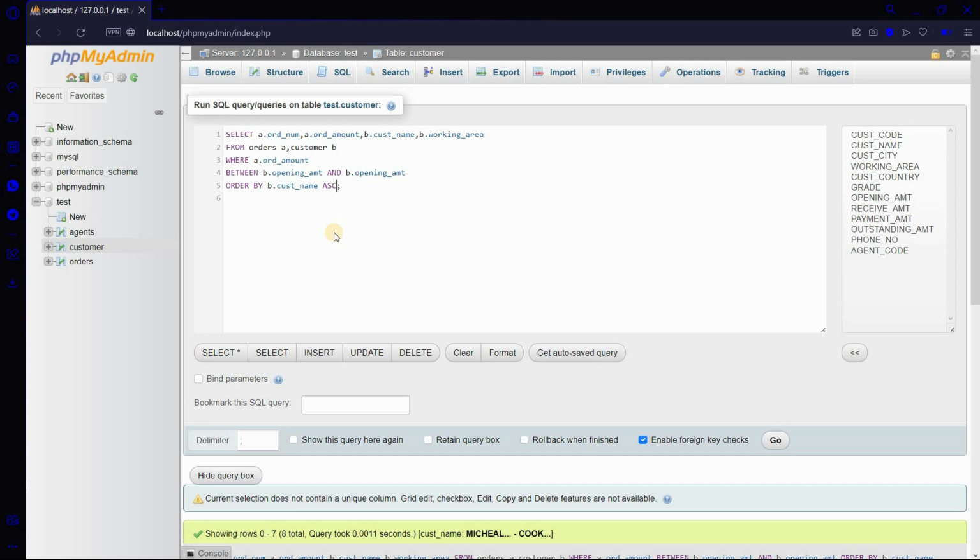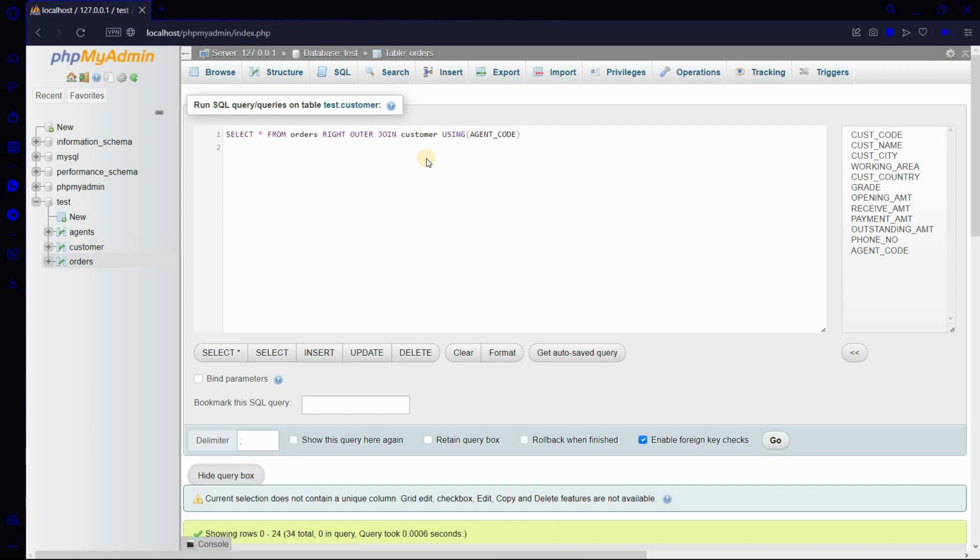We have completed our inner joins. Let us perform outer joins. We will start with right outer join. When performing outer join, we only have to use the keywords right outer join and left outer join. In this example, we are joining the orders and customers tables using right outer join. In this, we will take agent code to extract the values.